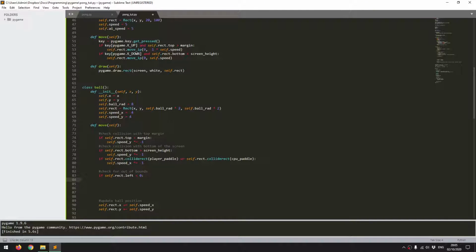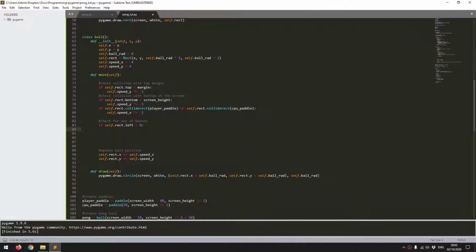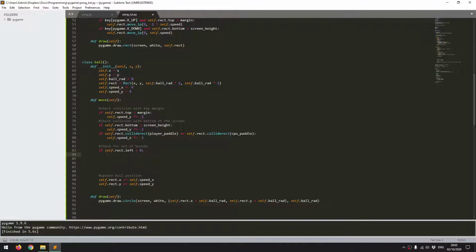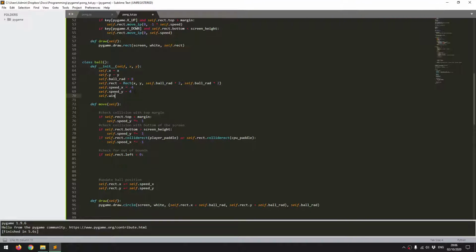So actually, before I type this out, I'm going to come into my init function here, and I'm going to add another variable. And this is going to be self.winner, and I'll set this to 0. And I'll add a comment to explain this. So 1 is the player, and -1 is the CPU.